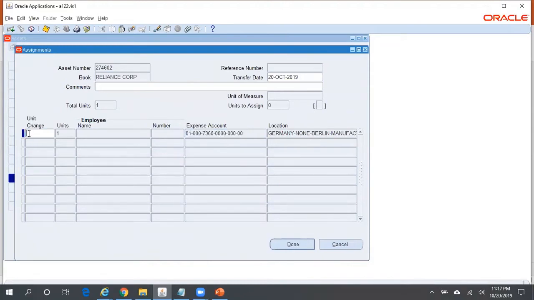So what you need to do is a units change. There is one unit, so I'm transferring it from company code 01 to company code 02. Just put -1 here and then +1. The reason I'm putting -1 and +1 is that I'm transferring one unit. So if there are, say, 10 units and you want to transfer the entire 10 units, here you need to specify -10 and then +10.